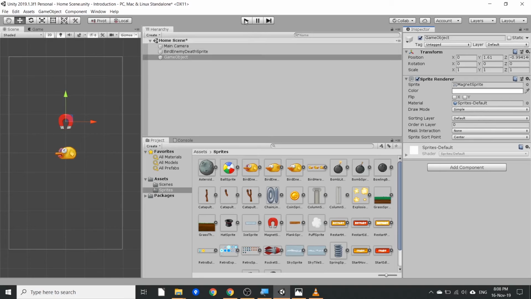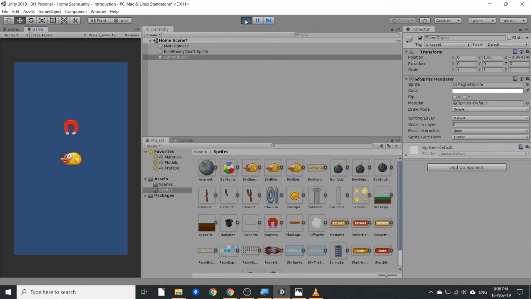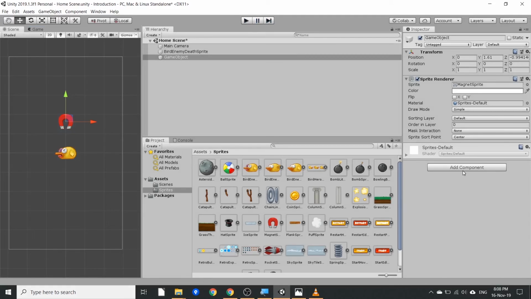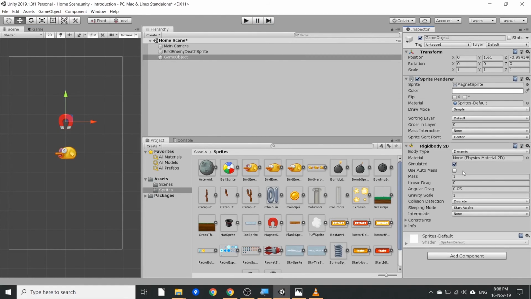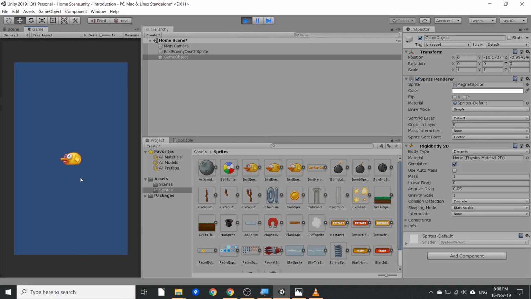Now run the game by hitting the play button here. Nothing seems to have changed. Let's have some fun by adding a component, Rigidbody 2D. Hit the play button again. The object is now dropping because of that component. Now look at the inspector window, you can notice that the Y position is dropping too.